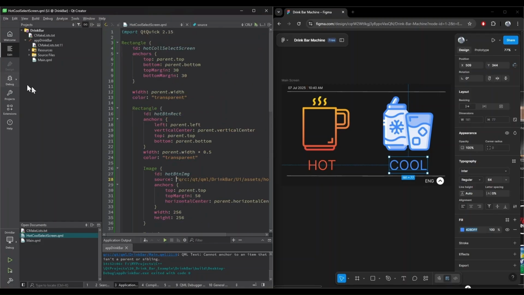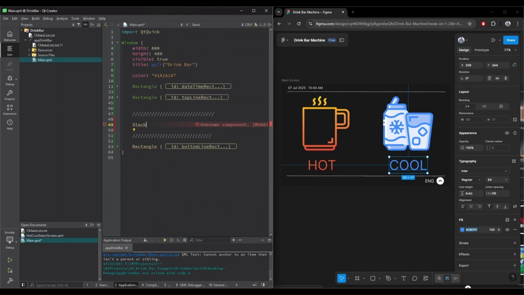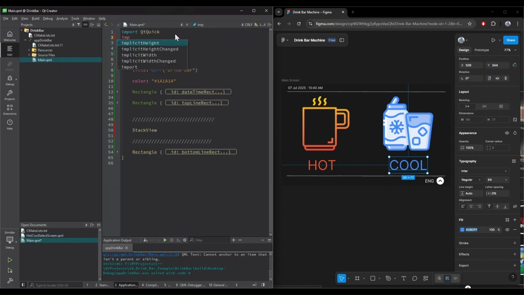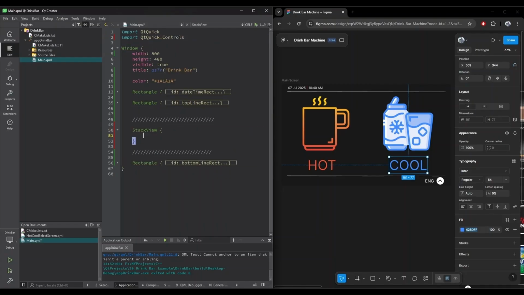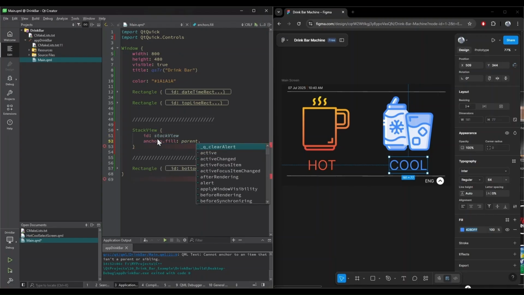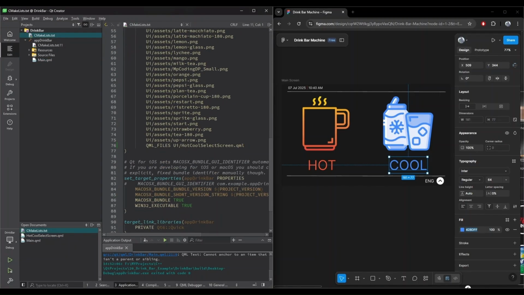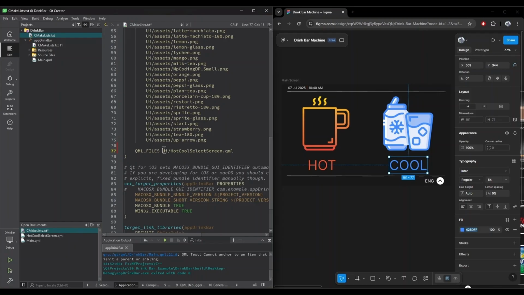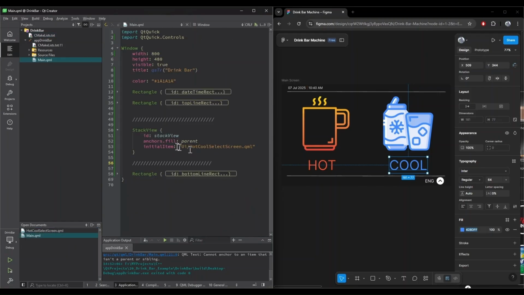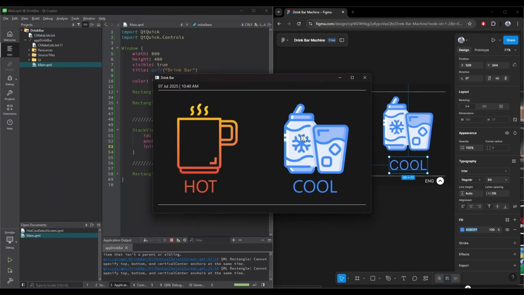Back in main.qml, let's add a stack view to manage the middle section of our drink bar application. Import Qt Quick Controls to use the stack view component. Set ID to stackView. Set anchors.fill to parent. Set the initial item of the stack view to UI/hotcoolselectscreen.qml. Open the CMakeLists.txt file and verify that hotcoolselectscreen.qml is added to the QML files list. Let's run the app. You can see that hotcoolselectscreen.qml is rendering correctly in the stack view.